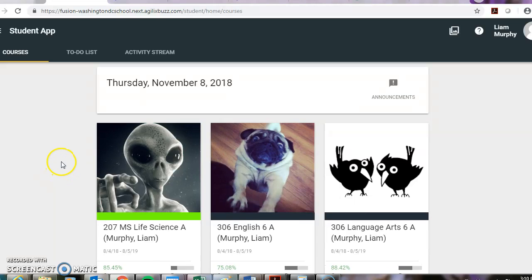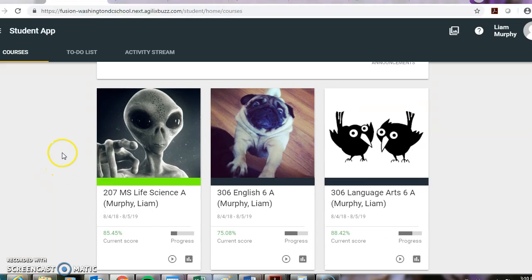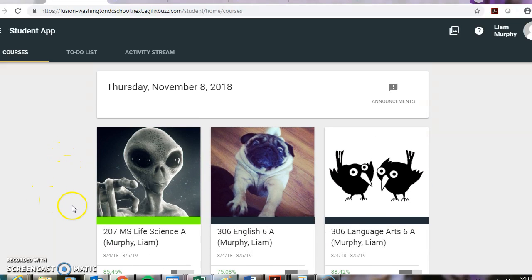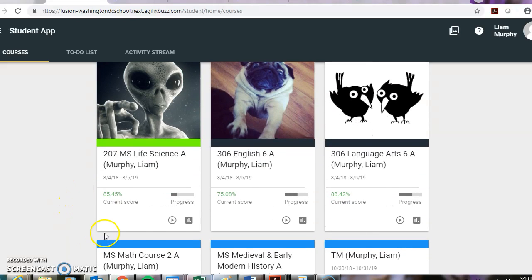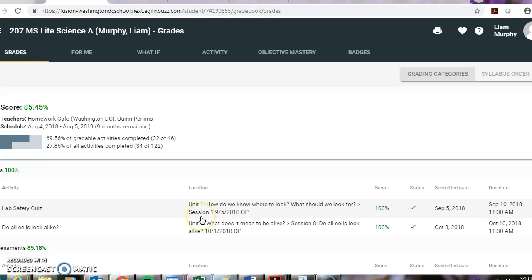So right now I am proxying as a student so that you can see what the student view is. Their homepage looks similar to ours, but if you notice, they have a lot less icons to choose from. They have an activities icon and a grades icon. Well, we want to see their grades, so we're going to click this grades icon, or they can click the grades icon. And you'll see that a list comes up of all of their assignments.